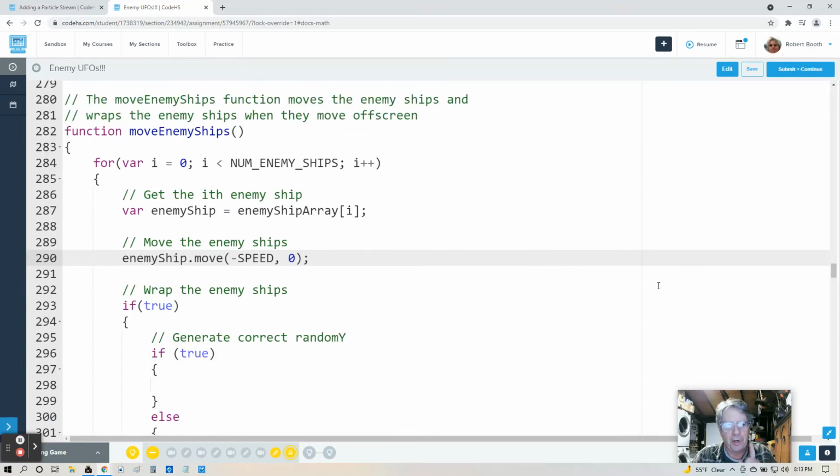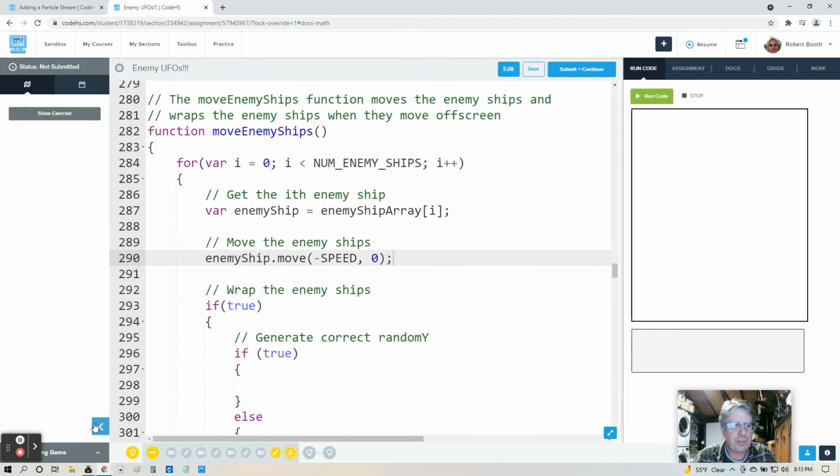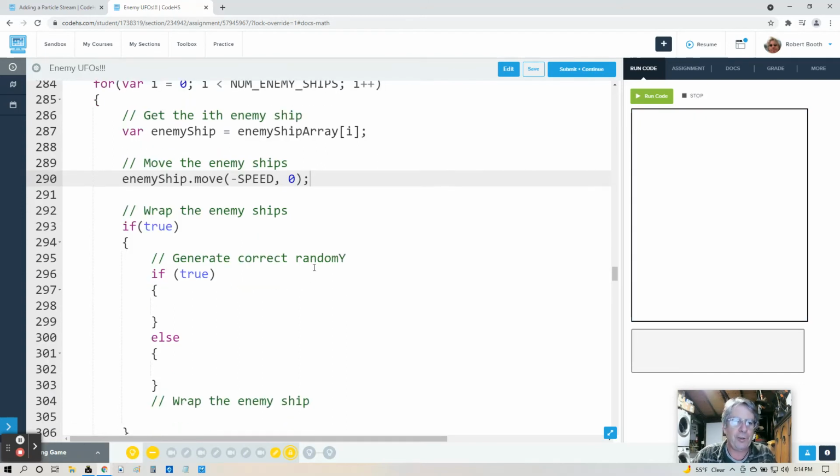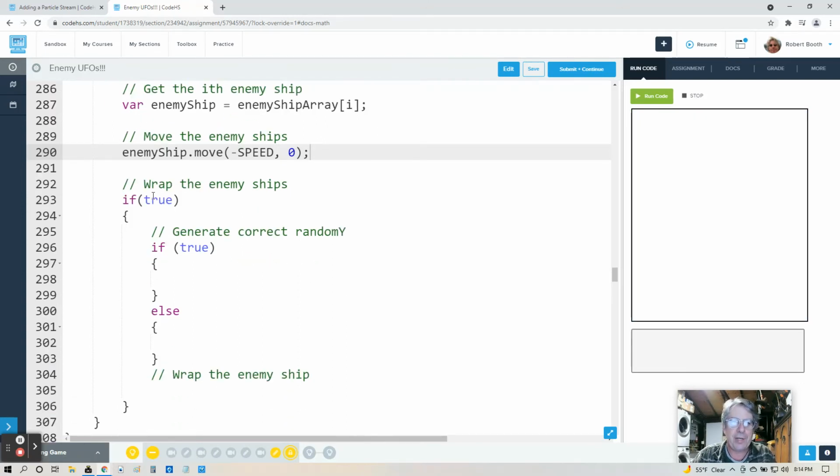Now, our ships can move. Because I've set them in motion, our ships should be coming towards us. When I press the G key, here they come. There's the first one, the second one, the third one, and it's goodbye forever and ever. The ships are gone, because all I've done is tell them to move. I haven't told them that when you've reached the other side of the screen, you need to come back and start all over again.